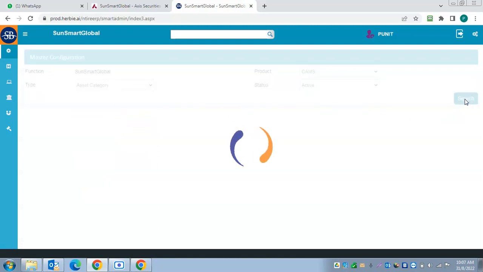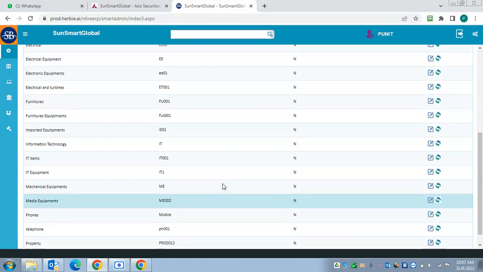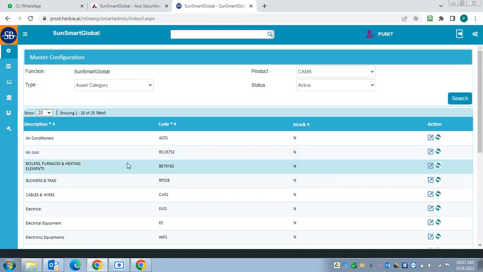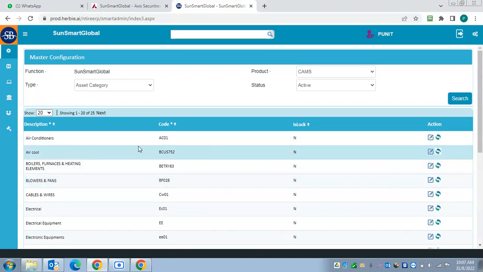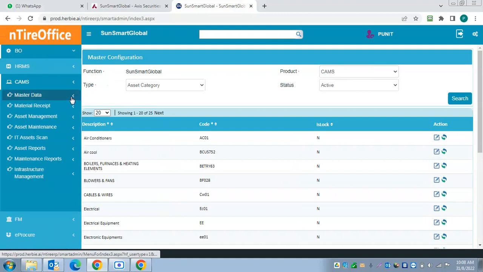With the asset category, we can add multiple asset categories as per our requirement, or we can update the existing asset categories as well. You can see over here we have pre-built asset categories from the back end, and if any user has the access to create a new asset category, they can add it over here. Subcategories can also be created, which would be in the other master data, where we can add the subcategories as well. So this is how we can add the asset categories.